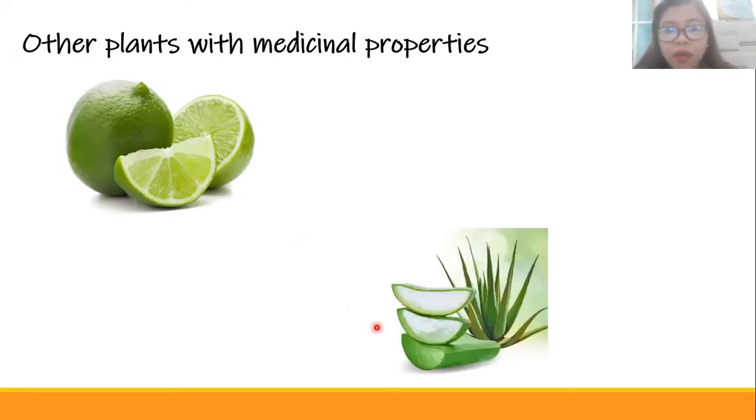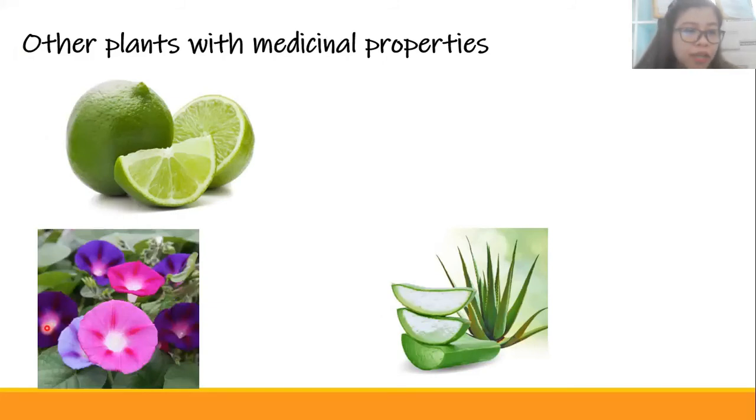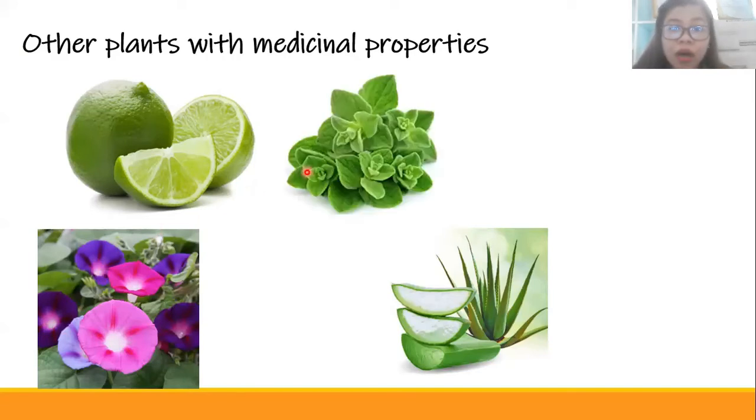And we also have aloe vera. Aloe vera is good for acne and dry skin. We also have the morning glory. You can see it on page 45 of your book. Coast morning glory is used to treat stomach ache and constipation. We also have the oregano. Oregano is good for cough and dry cough. It will help you feel better.